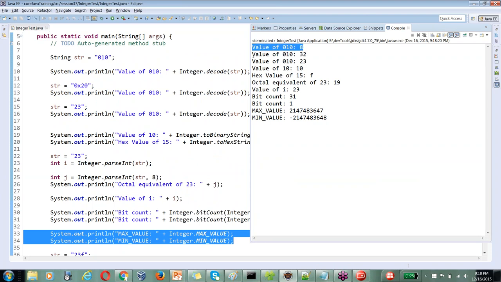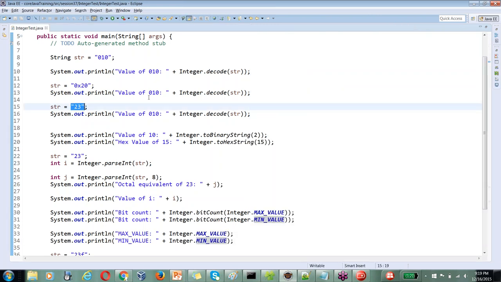And the hexadecimal equivalent, this is 32, because for hexadecimal you have 0 to 9, A, B, C, D, E, F, that is 15, and after 15 that is your F, right? So this is your 32.